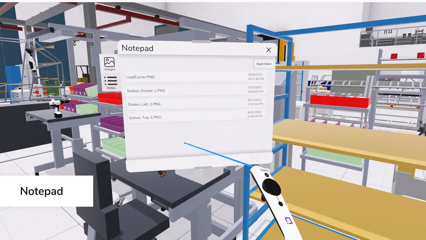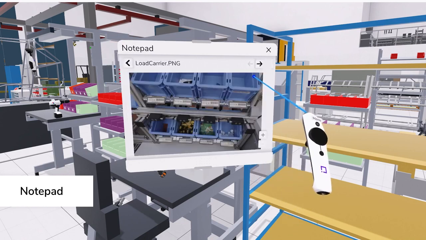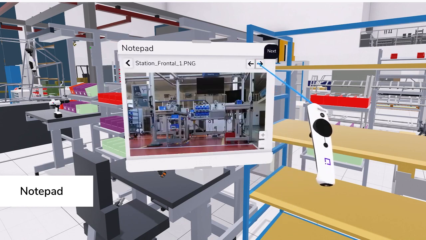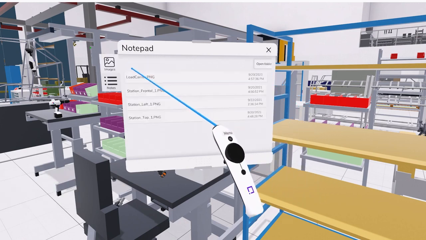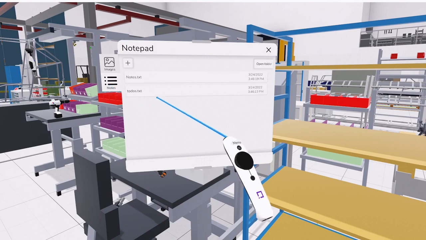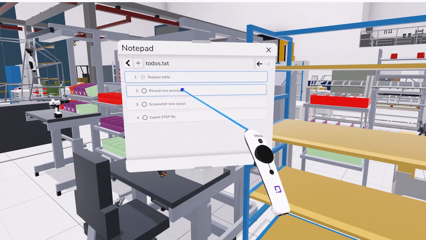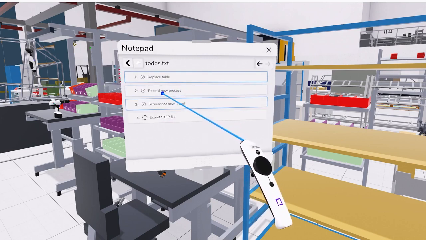We have made some improvements to the Notepad. You can now use the arrows to switch through the files without switching to the overview. Also, you can now display not only images, but also texts and to-do lists. You can check off your to-dos directly in VR.